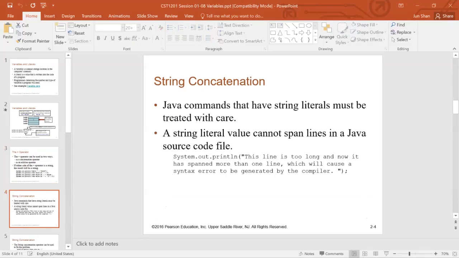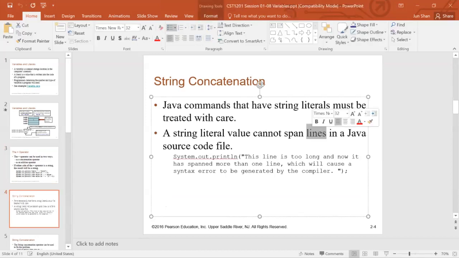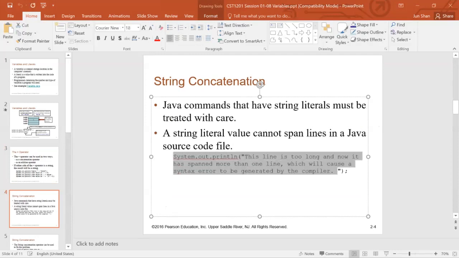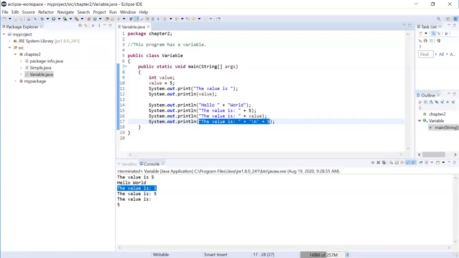Java programs that have string literals must be treated with care. It can cause a lot of confusion and trouble, and one of our course objectives is for you to learn how to manipulate strings. So string processing will be throughout our course. Today we are just starting from the very basics. A string literal value cannot span lines in the Java source code file. Let's try what will happen if you do this.